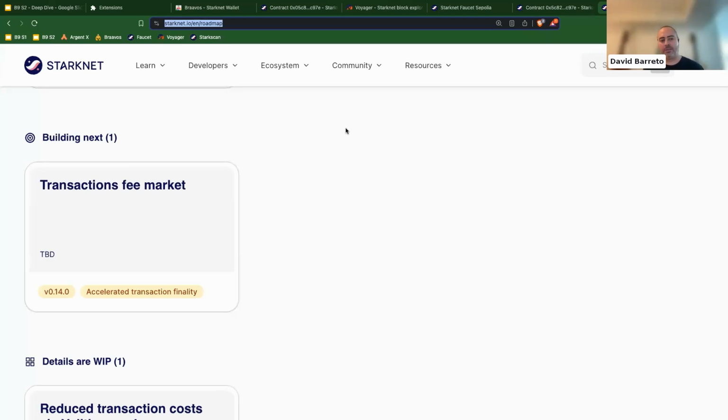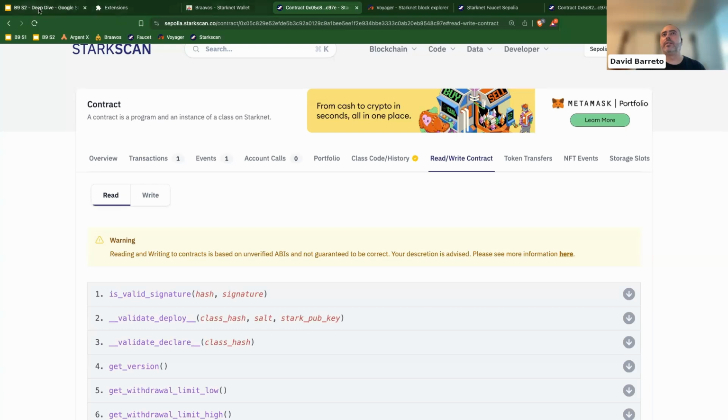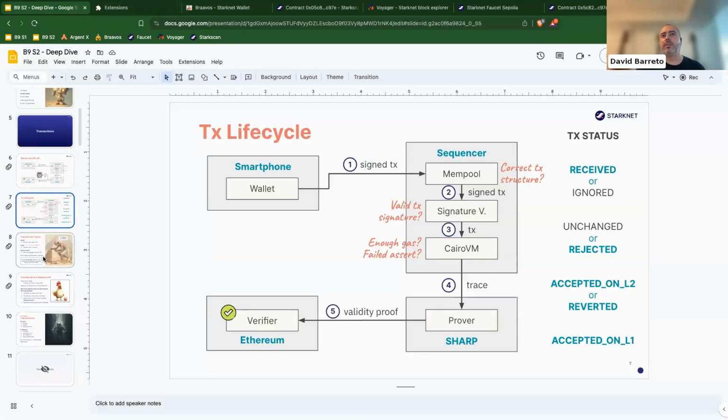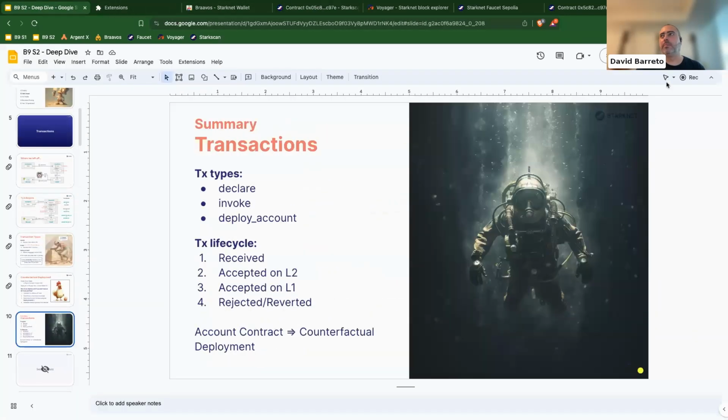It won't be easy because now you have to do things via a CLI more programmatically, but you will be able to recover the assets if it comes to that situation. All right, great questions. Thank you for the questions. Let me continue here. So counterfactual deployment, good.